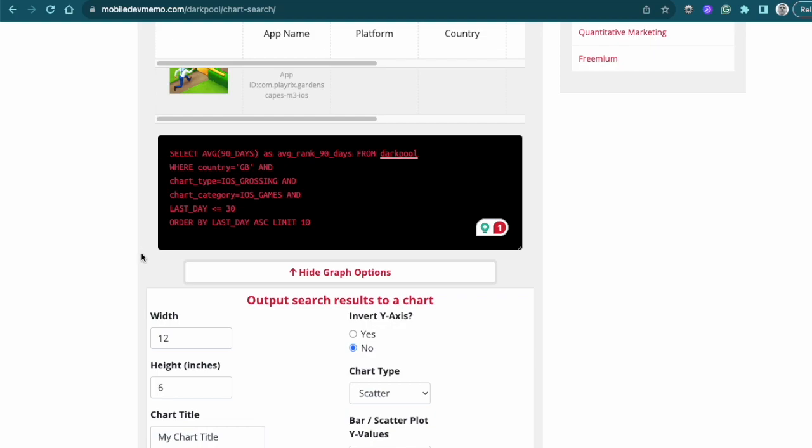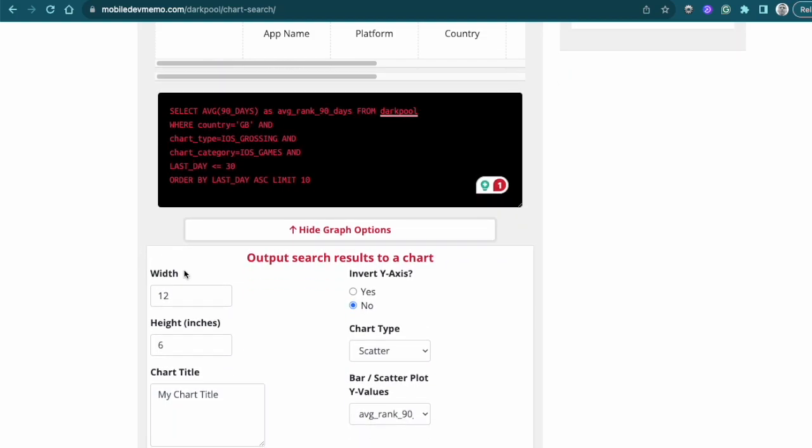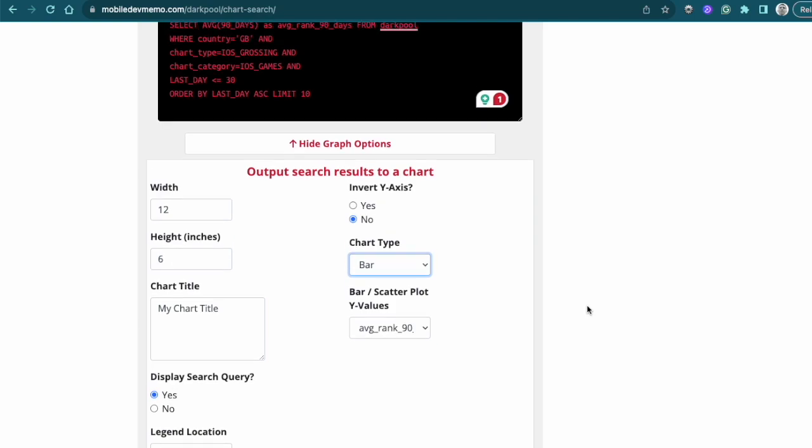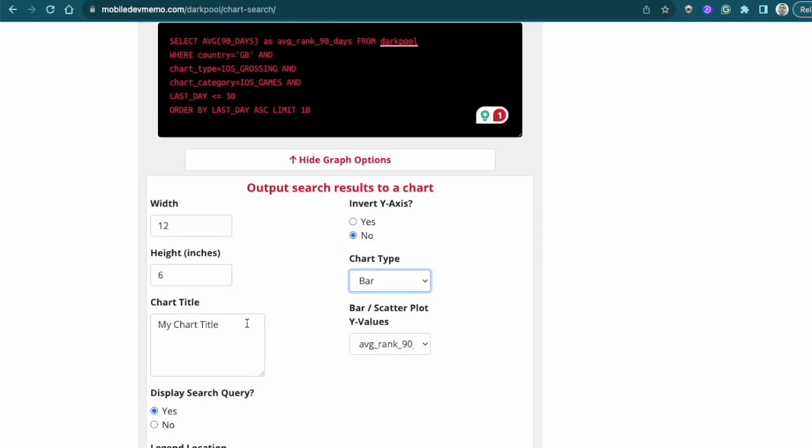This is not a series, so when I graph it, I'll choose bar chart. I could also find the minimum or maximum ranking values for these apps using the best rank and worst rank aggregate functions.